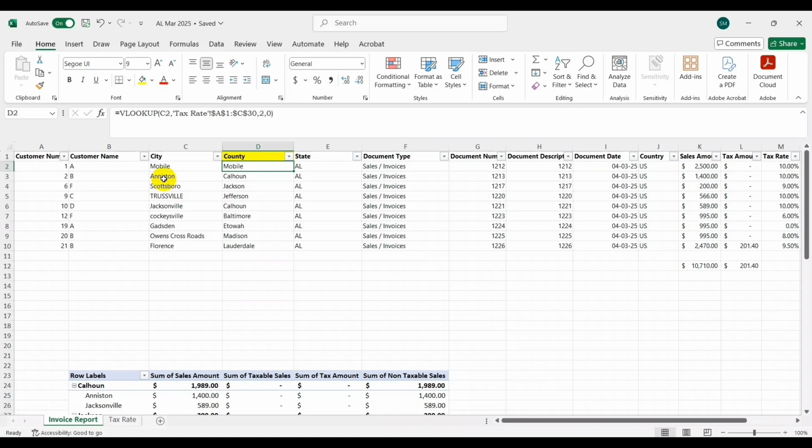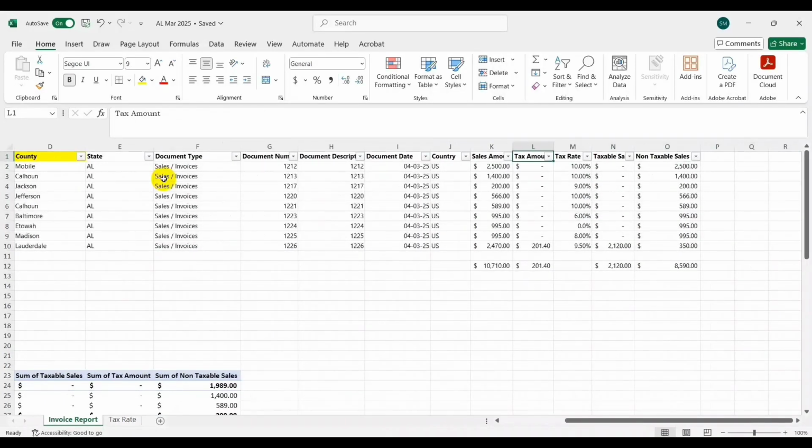In Alabama, we have to file two sales tax returns. The first one is the state sales tax return, and the second one is the local tax return. So here I have looked up the counties, and then going further on this report, I have the state, the document type, document number, document description, date, country, and then sales amount, tax amount. And then on this column again, I have used formulas. The tax rate, again the formula used here is VLOOKUP. We are looking up the tax rate based on different counties here.